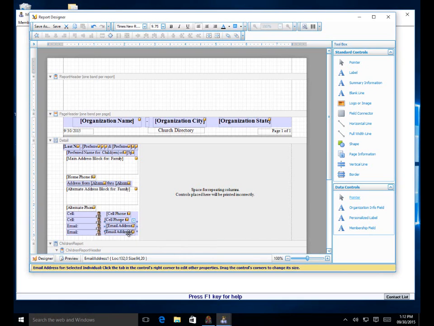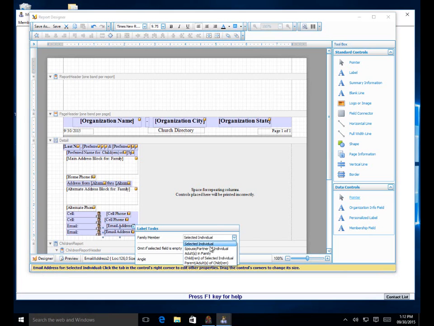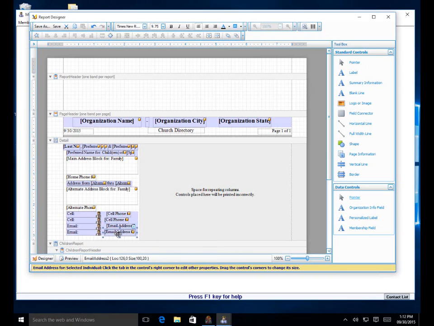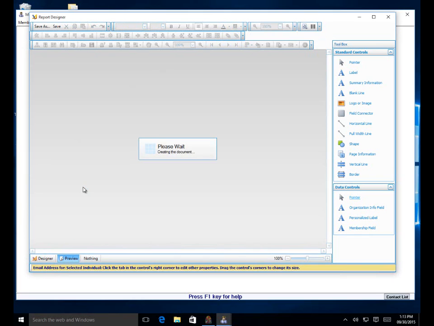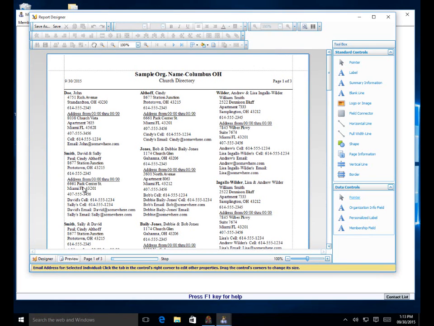So again, selected individual, perfect, and then we go over to email address and we change this one to spouse or partner of selected individual. Okay. So we can toggle down to our preview button down here, and this should pop up and create basically the training information that we've included here that now says, under Cindy Altoff at the very top, Cindy's cell, Cindy's email, and it does the same thing for each of our primaries and our secondaries in each one of our households. Okay, and that's it.